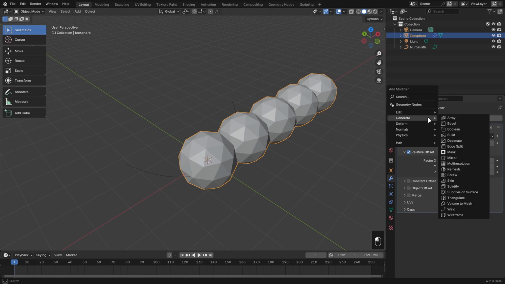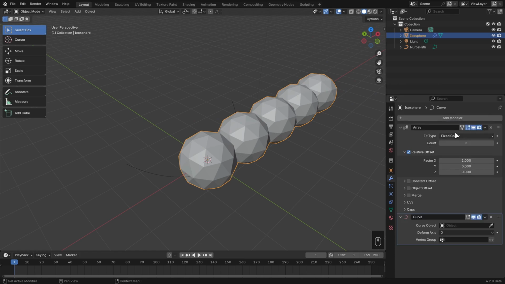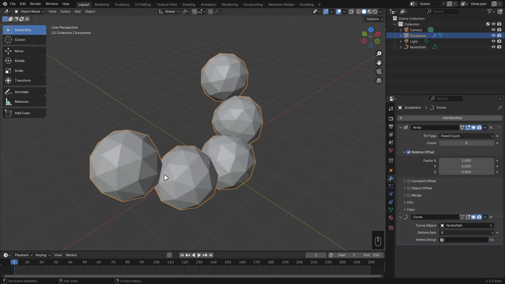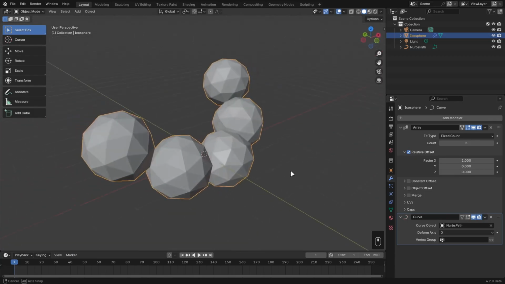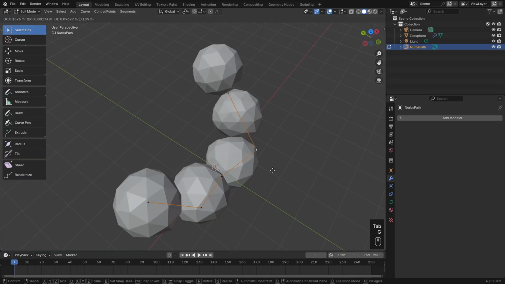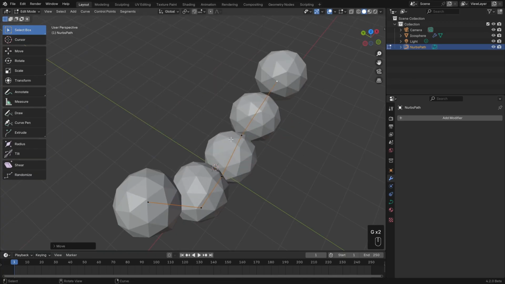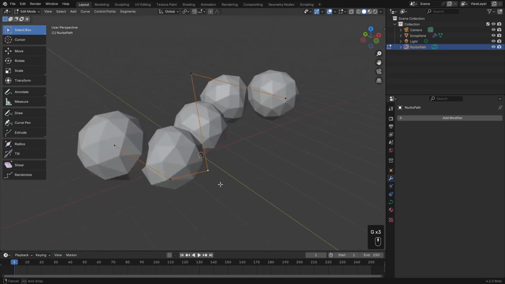Well, then I can add modifier, deform, and choose curve. Then I can choose this curve object as the object for that curve, and now I can edit my curve, and the objects follow along. This is really, really nice.